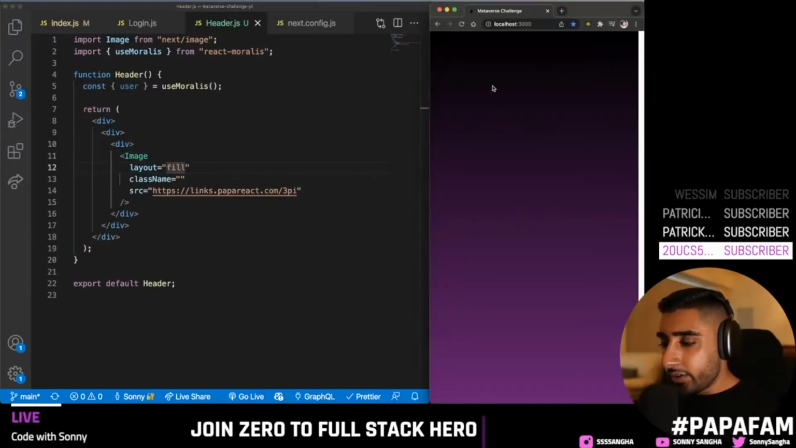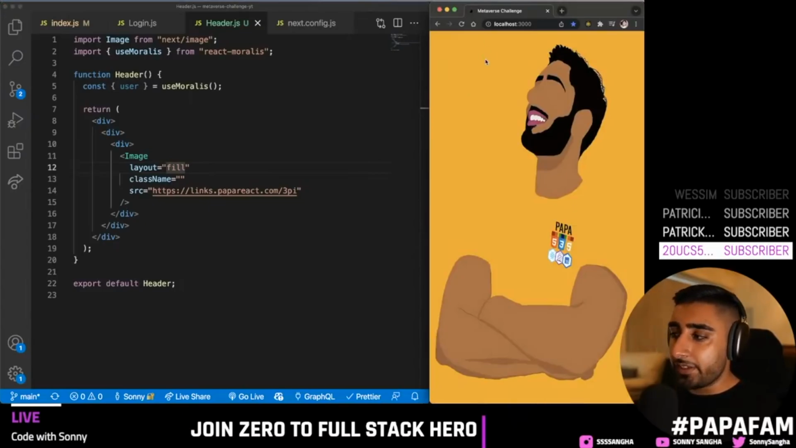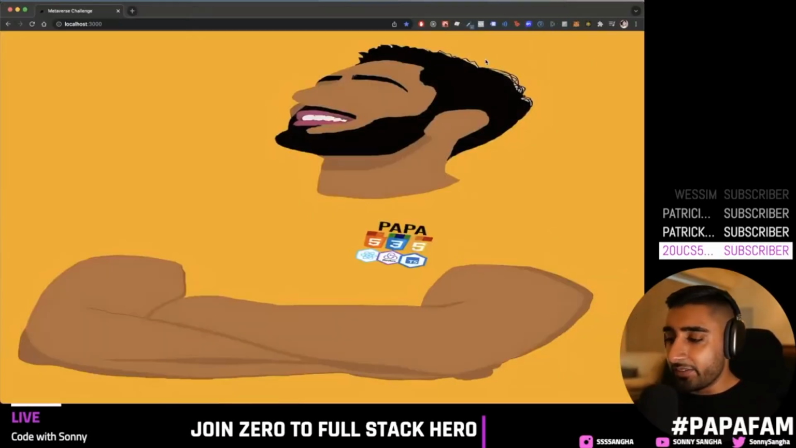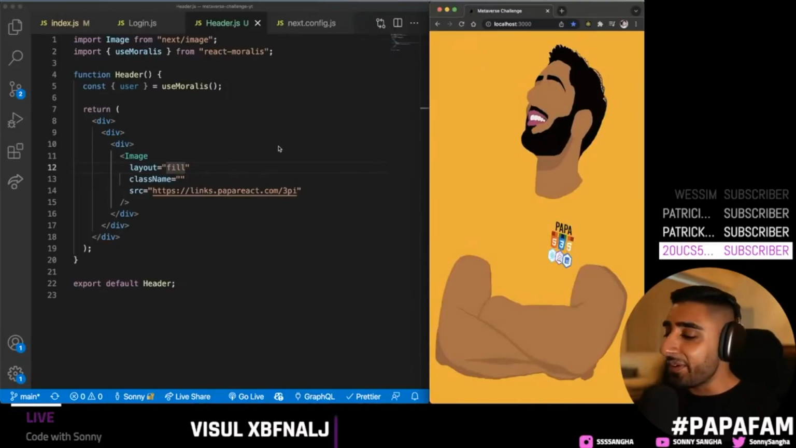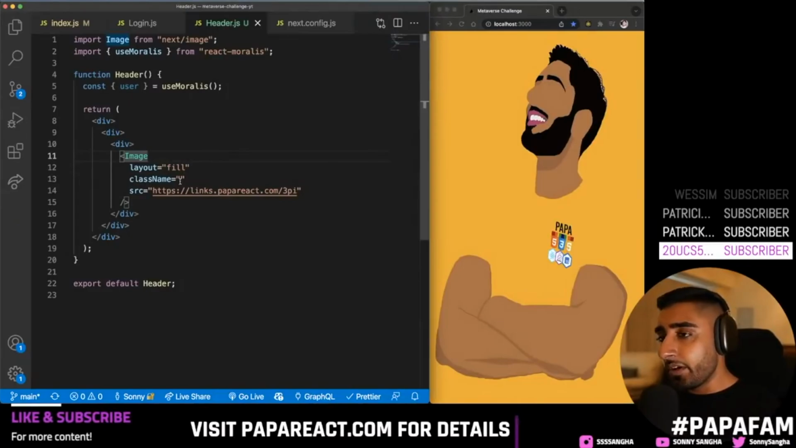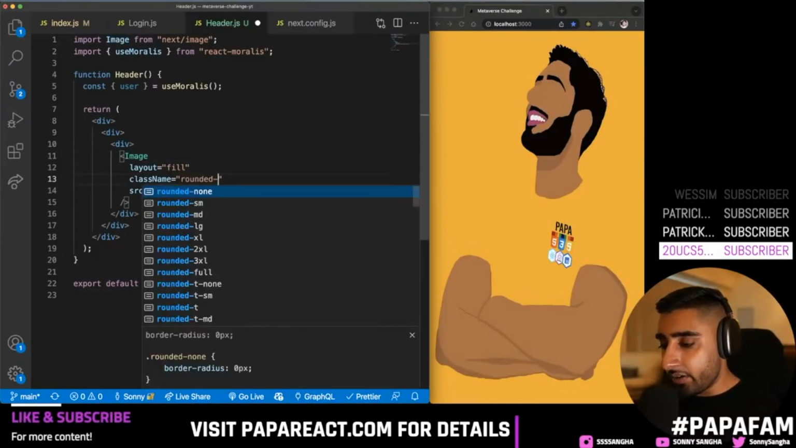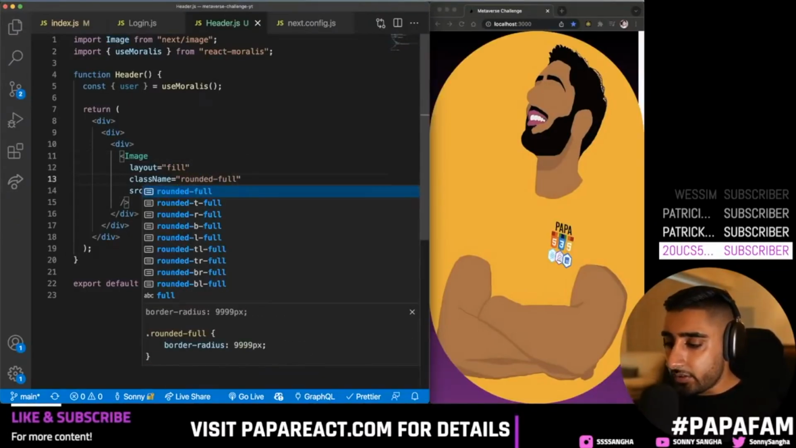Now, if I do that, you can see that we get a full size picture. I mean, it's pretty cool, but that definitely is not what I wanted, right? It's nice to have, but we're not going to have that as our final thing. So I'm going to go ahead and optimize this. The first thing I want to do is make it rounded, full. And this will make it a circle, okay?